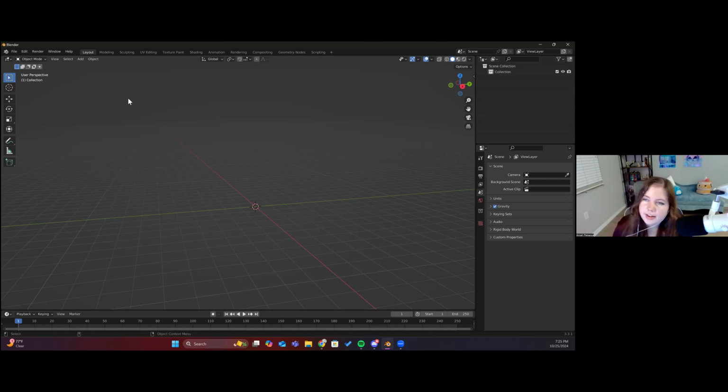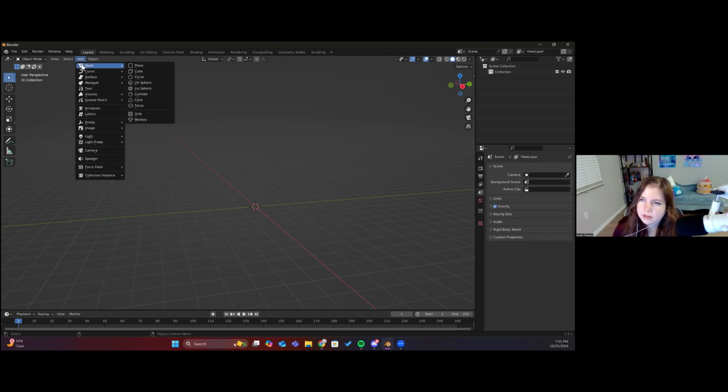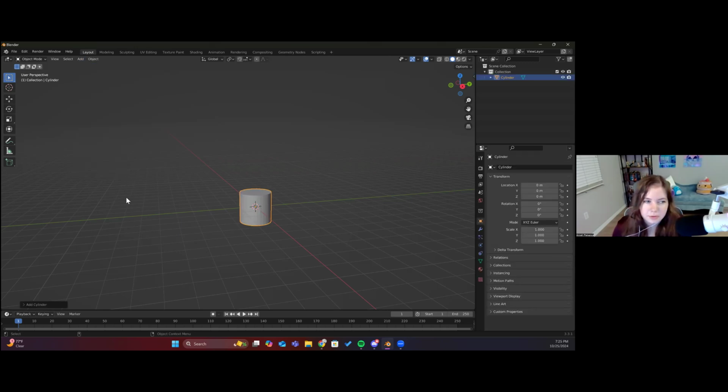So I'm going to go ahead and add our first geometry. I'm going to go to Add at the top here, Mesh, then Cylinder. And we have our first cylinder, our first shape in Blender. We have Object Mode up at the top here, and it shows us different options. We're going to stay in Object Mode and click our shape, and it'll have this little gizmo pop up.